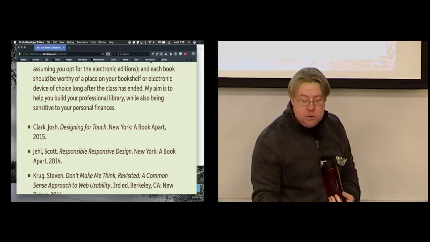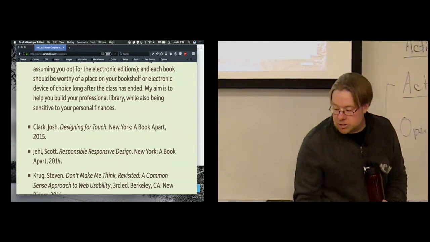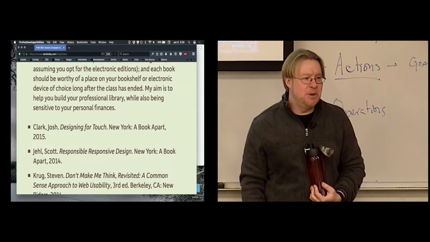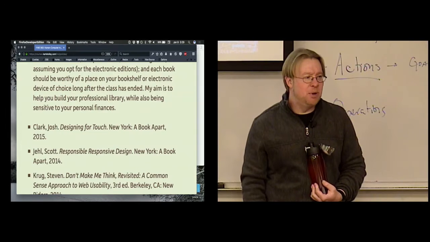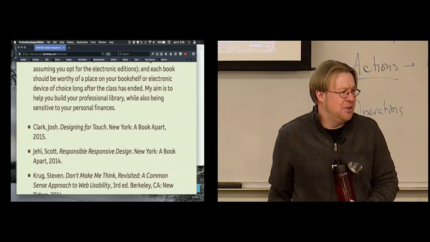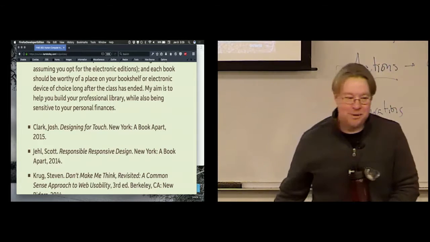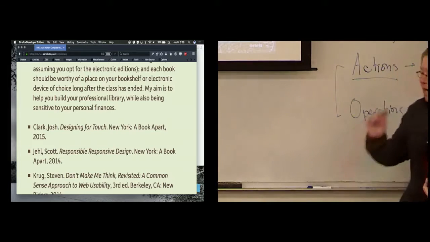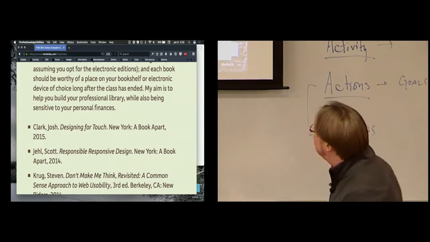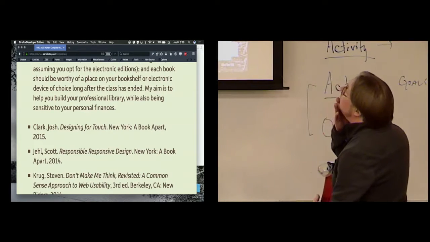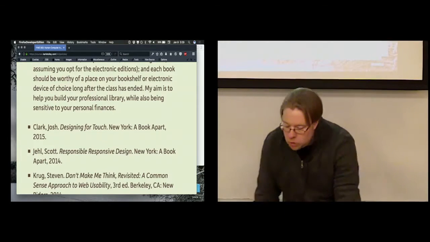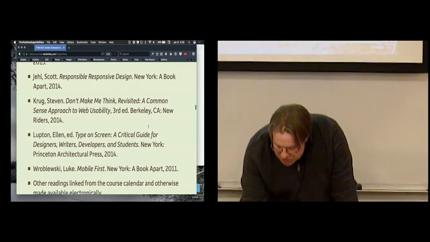And then each book should be worthy of a place on your bookshelf or electronic device of choice long after the class has ended, right? This is why I don't assign textbooks, because textbooks are headed back to the bookstore at the end. You can still send these books back if you want to, but with textbooks you're almost guaranteed to sell those things back. I don't have any of the textbooks from when I was in school, right? Those went right back. So I choose professional grade titles that you want to have so that you can start building your own professional library, which I think is right up there. But I also want to be sensitive to your personal finances, right?